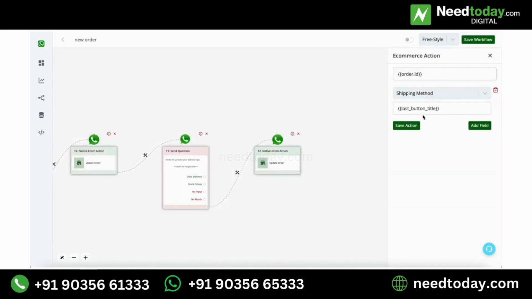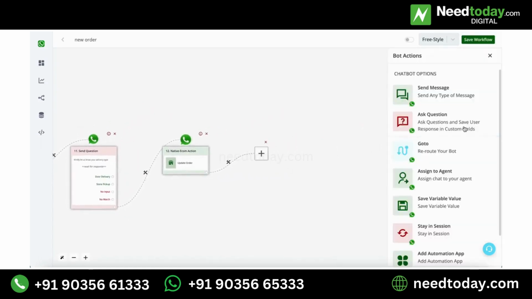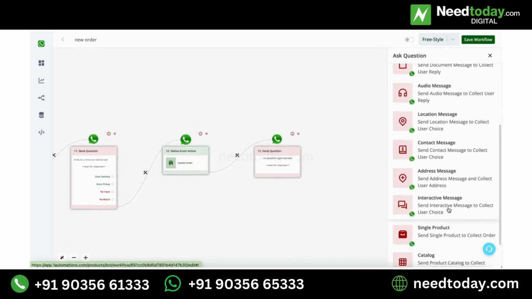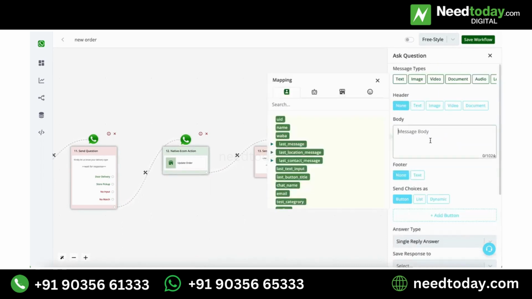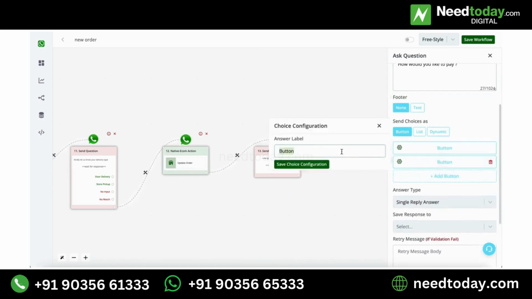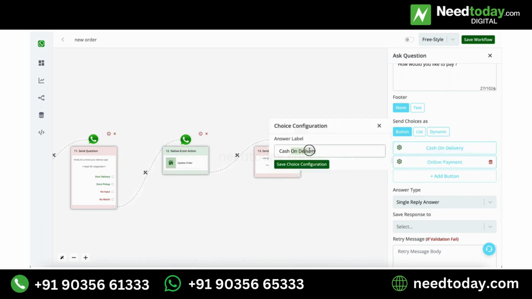Sorry, I was just reconfirming if everything I selected was correct. Now you might want to ask the user how they would like to pay, or maybe proceed to payment. So let me give an option. Let us have two options, cash on delivery or online payment.